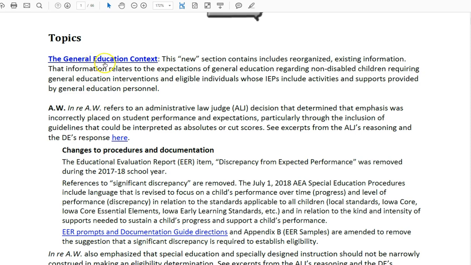Notice there's a link here that says General Education Context. They're calling this a new section, and what it essentially contains is reorganized information that was existing. But this gives us some context on the expectation of general education regarding non-disabled children, this idea of interventions within the context of general education, and it takes us into some of that detail. So let's go there. I'm going to click within your release notes. You'll find links as well that will take you from a topic into some more detail.